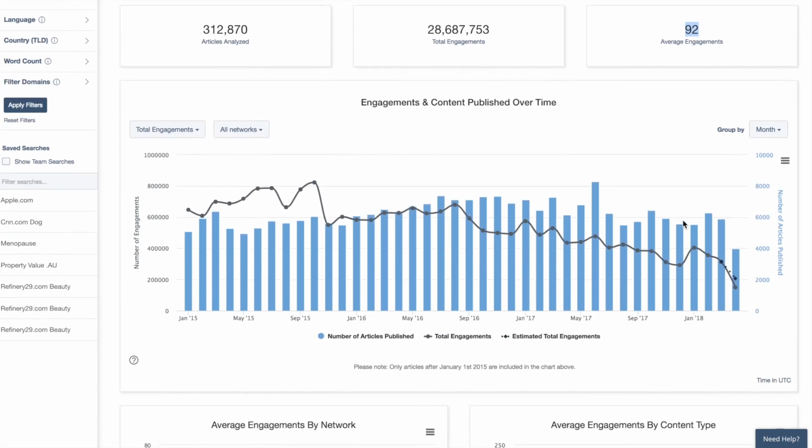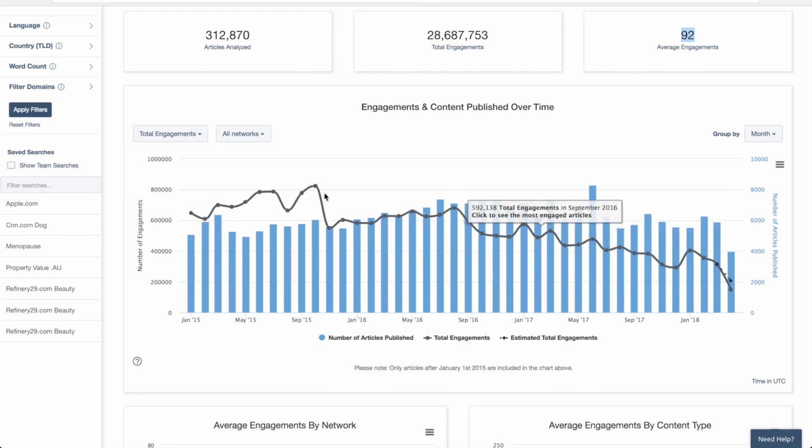The very first chart is an engagement chart. This lets us know what the level of competition is we're up against when competing for shares. The blue lines represent the total volume of content being published on this topic on a monthly basis, whereas the line graph represents the total number of engagements these articles are driving over that same period of time.